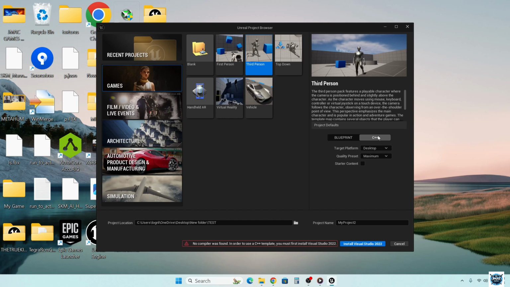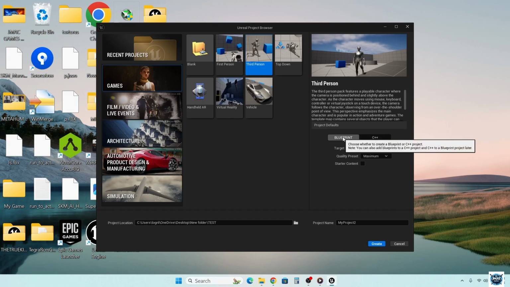Okay. Now you can choose C++, but I don't know a whole lot of C++. I was a complete beginner a little bit over a year ago. So that being said, we're going to do blueprints.